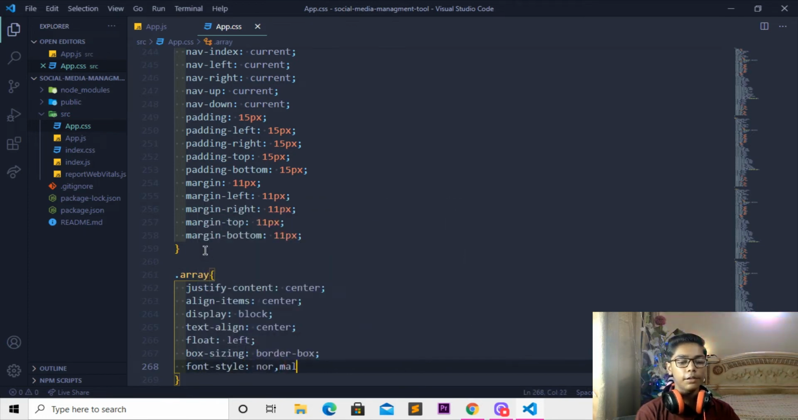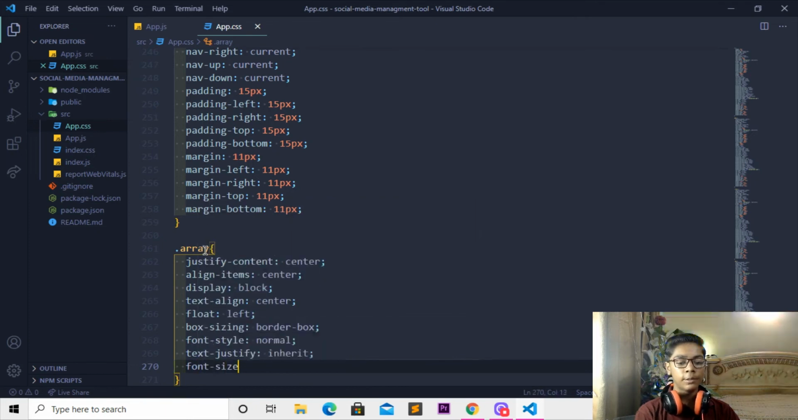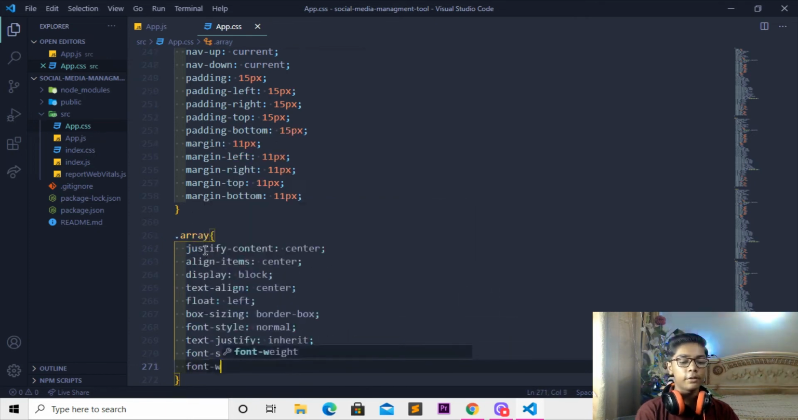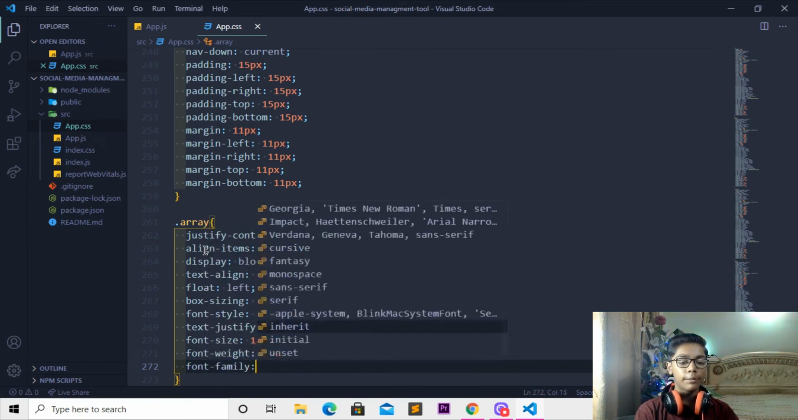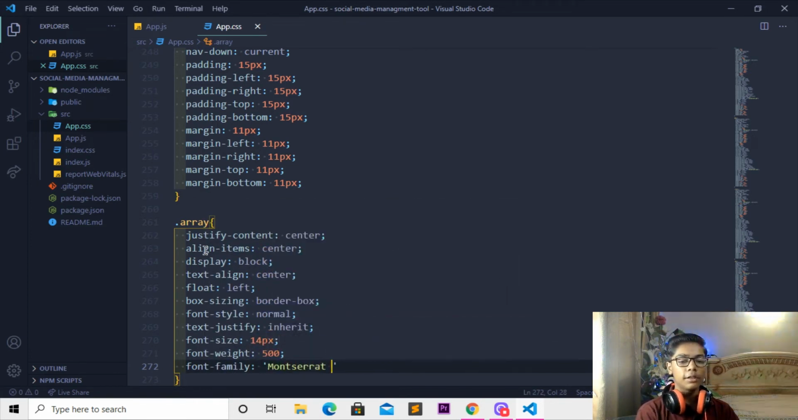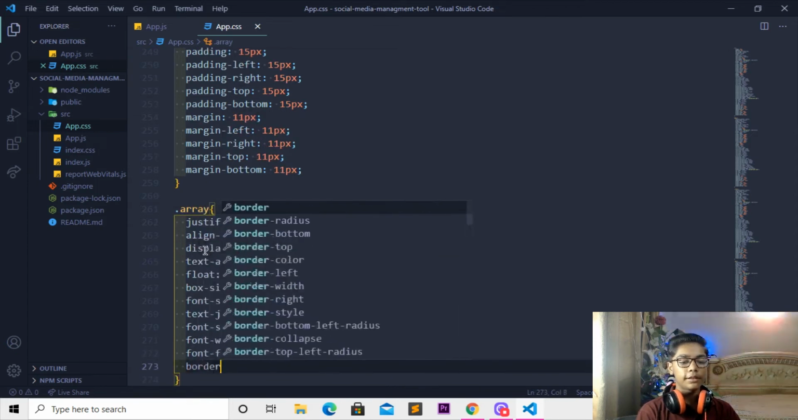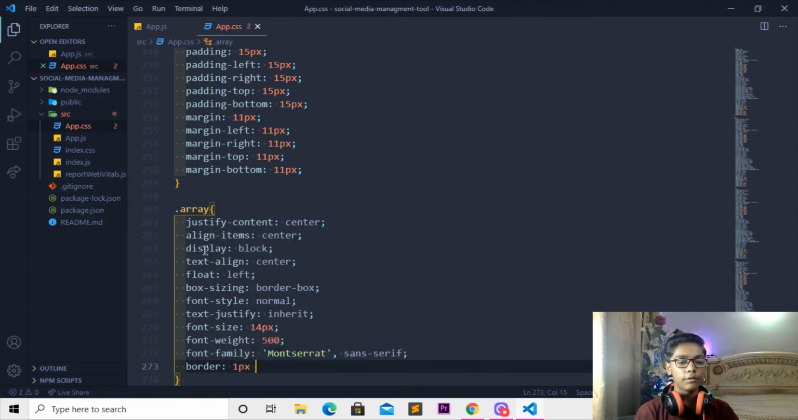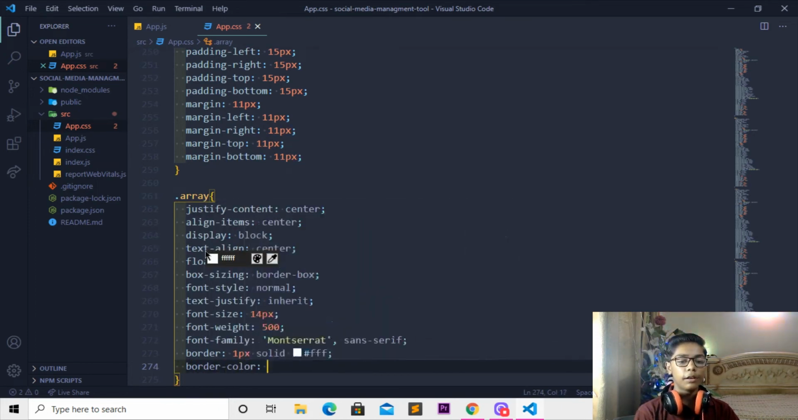When you're done with that, I'll first write text-justify inherit, then font-size which should be 40 pixel, font-weight which should be 500, and font-family which should be Montserrat, comma, sans-serif. When you're done with that, I'll now write border 1px solid white, and here border-color which should be white.